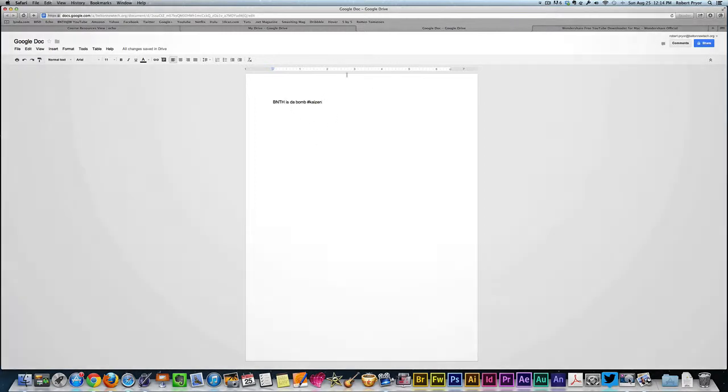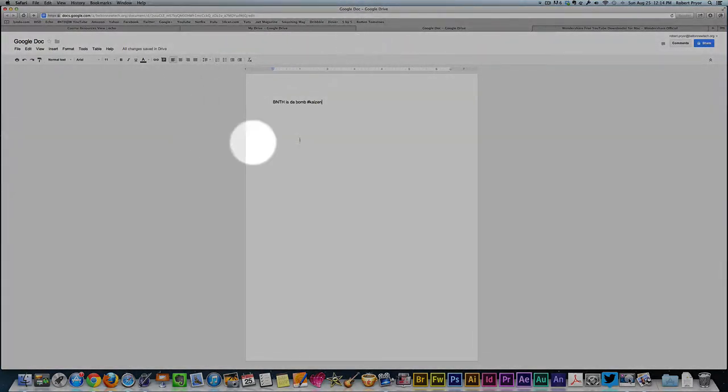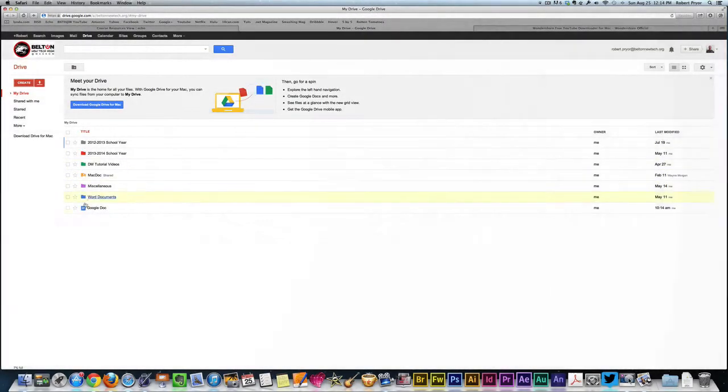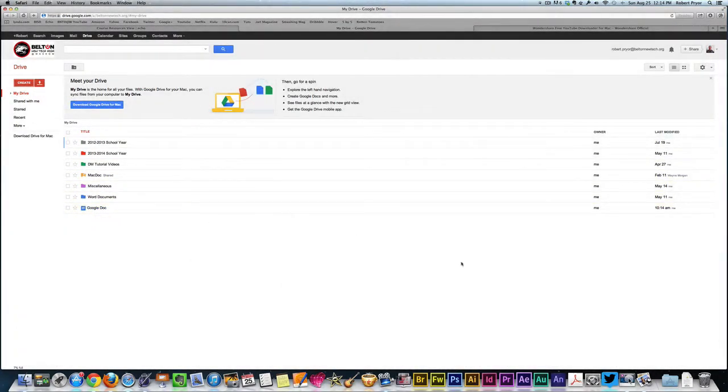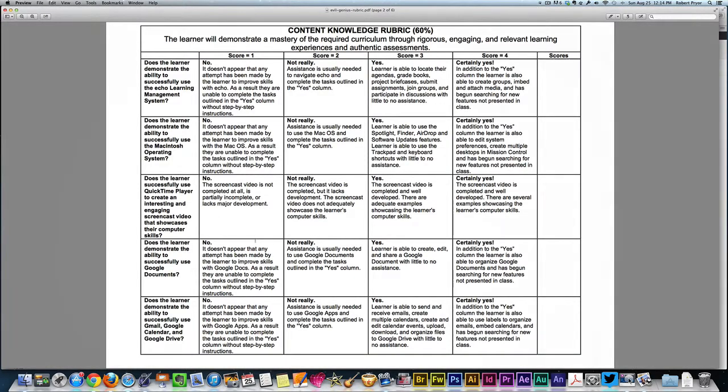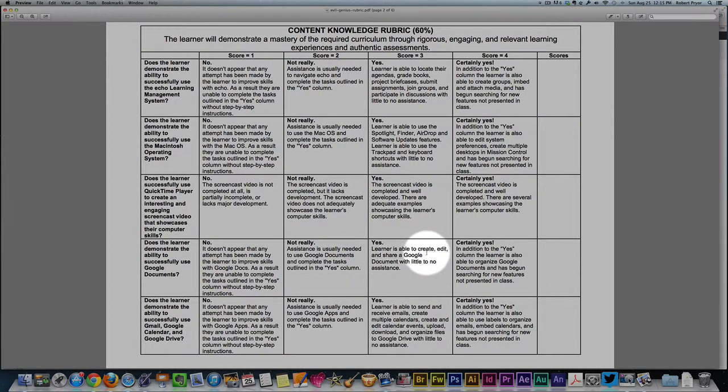So if I was to close the window out, the tab here, it automatically saves. You don't have to hit File Save with Google Documents. So just close the tab. And you'll see down here now back in our Google Drive, here is the document, Google Doc that we just created. So we just went back, let's go back to the rubric, and there we go. We created, so now we need to edit and share.